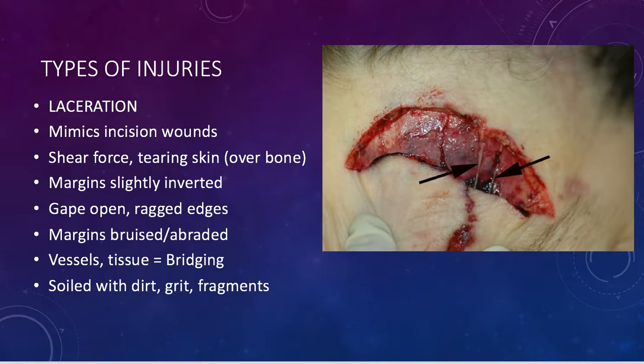So the laceration, it really does mimic an incision wound, but the way to tell the difference is because a laceration is shear force. It's usually tearing over skin. It's very common over bony prominences. If you've ever hit your ankle on something and tore it open, that's a classic laceration. It's got that shear force, that blunt impact trauma. The margins are slightly elevated. Here's a great example of that here. They're slightly elevated. They're going to gape open.